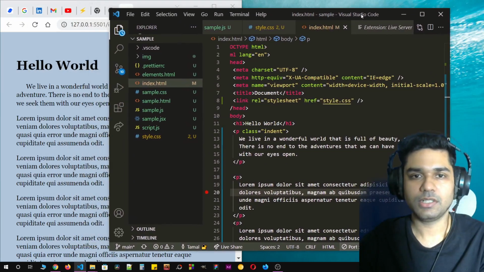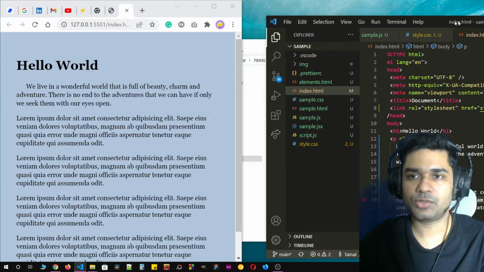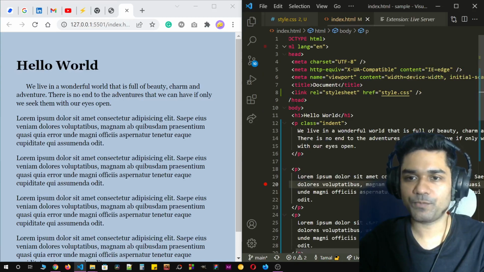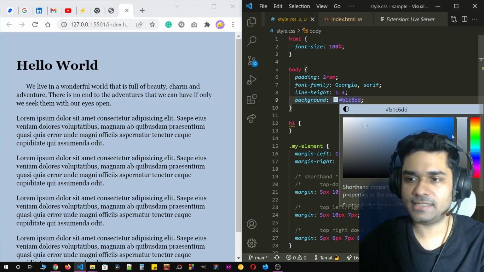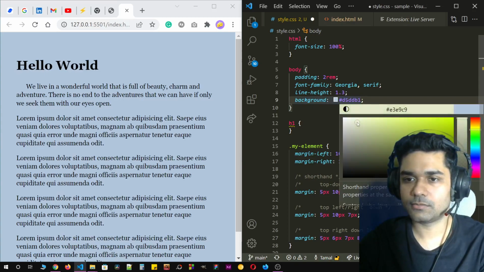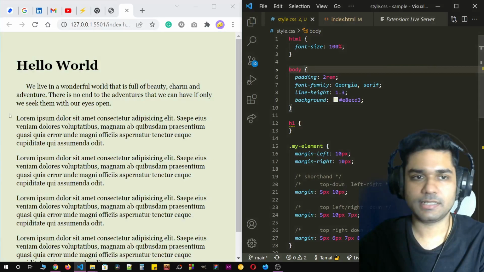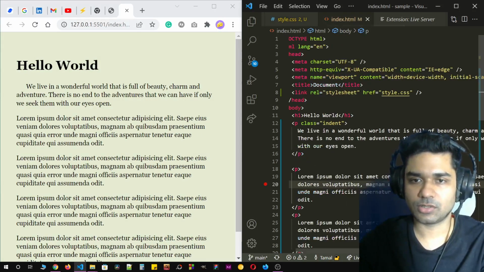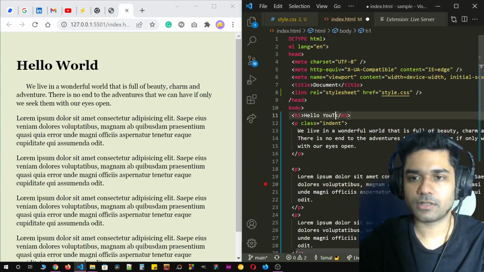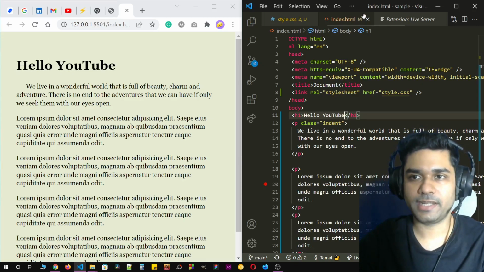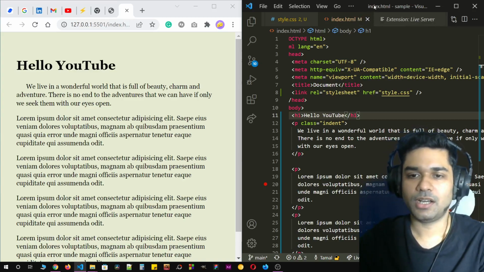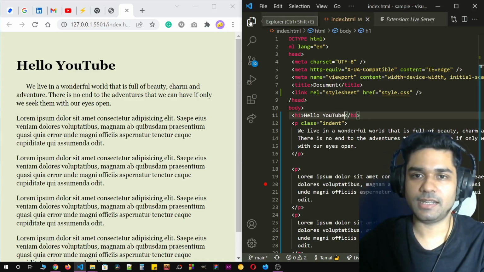Okay, sure. So now I like to split the window this way. Now if I go to my style.css, let's say I make a change over here and hit save, it will automatically render the output. So let's say I change my hello world to hello YouTube, and now it's reflecting the changes automatically.